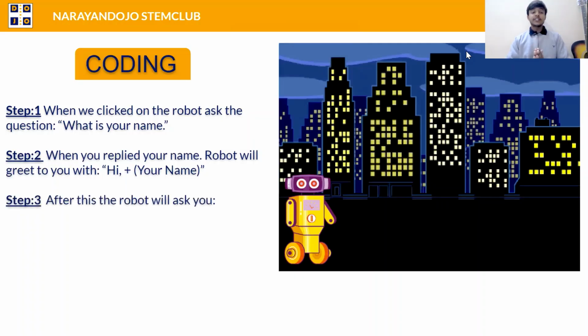And the next step is, after this the robot will ask you, again we have to add the ask block, and now the robot will ask, where do you live? So the next question is, where do you live? So we have to add this block in the same way. We have to write the code for the third step in the same way as we wrote for the first step. But instead of asking what's your name, just ask where do you live.